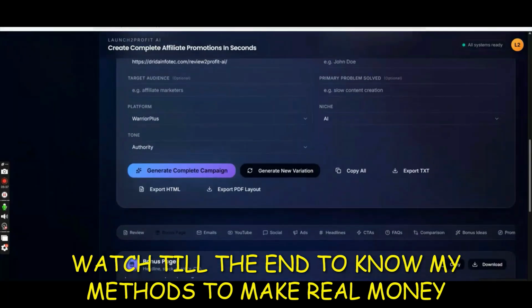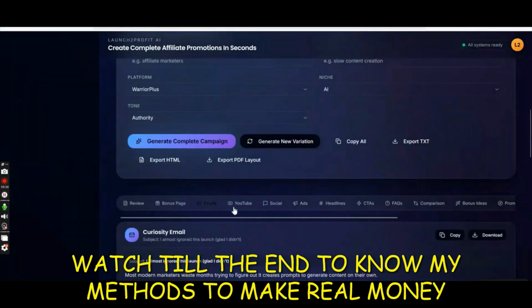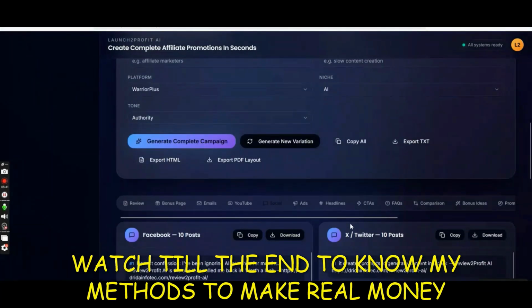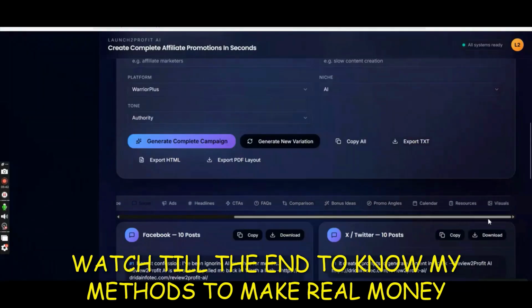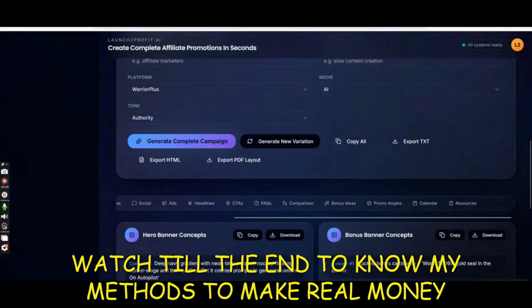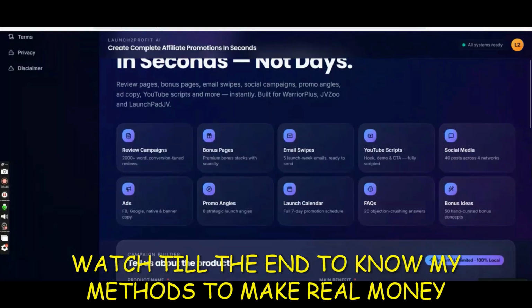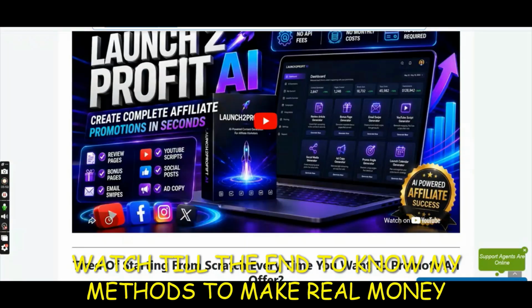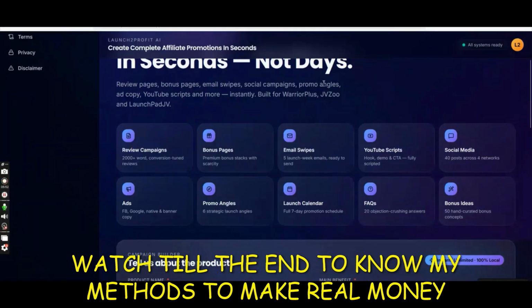Okay, so go and watch the full demo video. Bonus page, you get emails, you get YouTube script, you get social media, this and that. You get never ending, and you scroll further and you get up to visuals. Okay, so go again, watch the full demo video for Launch to Profit right here, and then decide which one you want. You can get both of them.